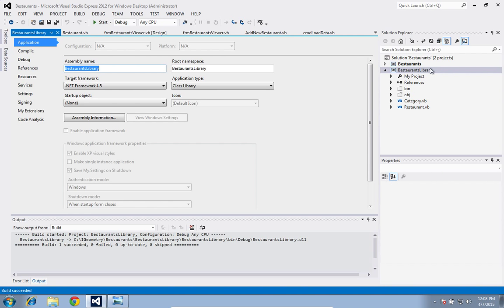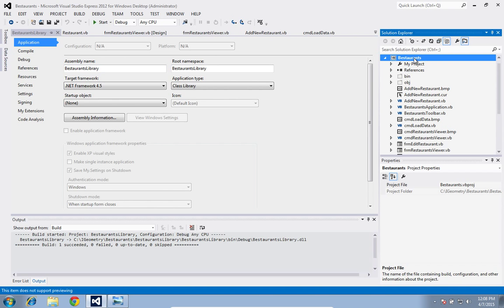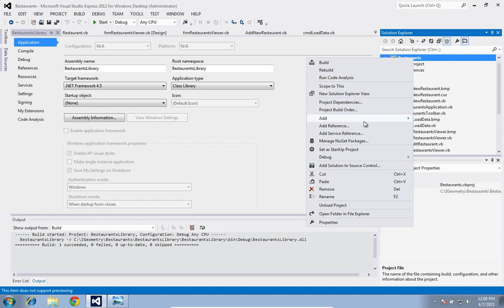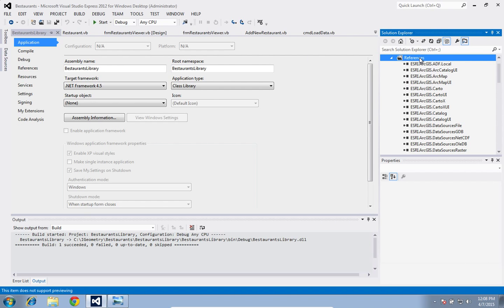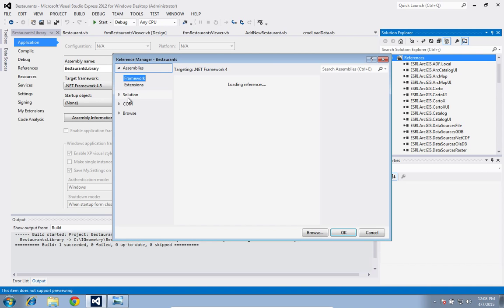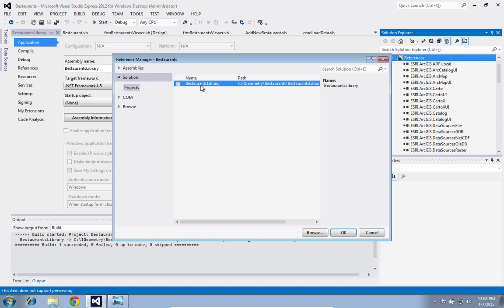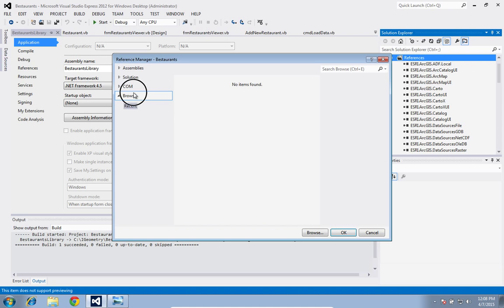After we build it, you go here and add a reference. We need to add a reference to my new library, which is this baby. So you go to solutions and you select project. That only works when your project is in the same solution. But if your project is not in the same solution, then you can just compile it as a DLL and you browse it up.